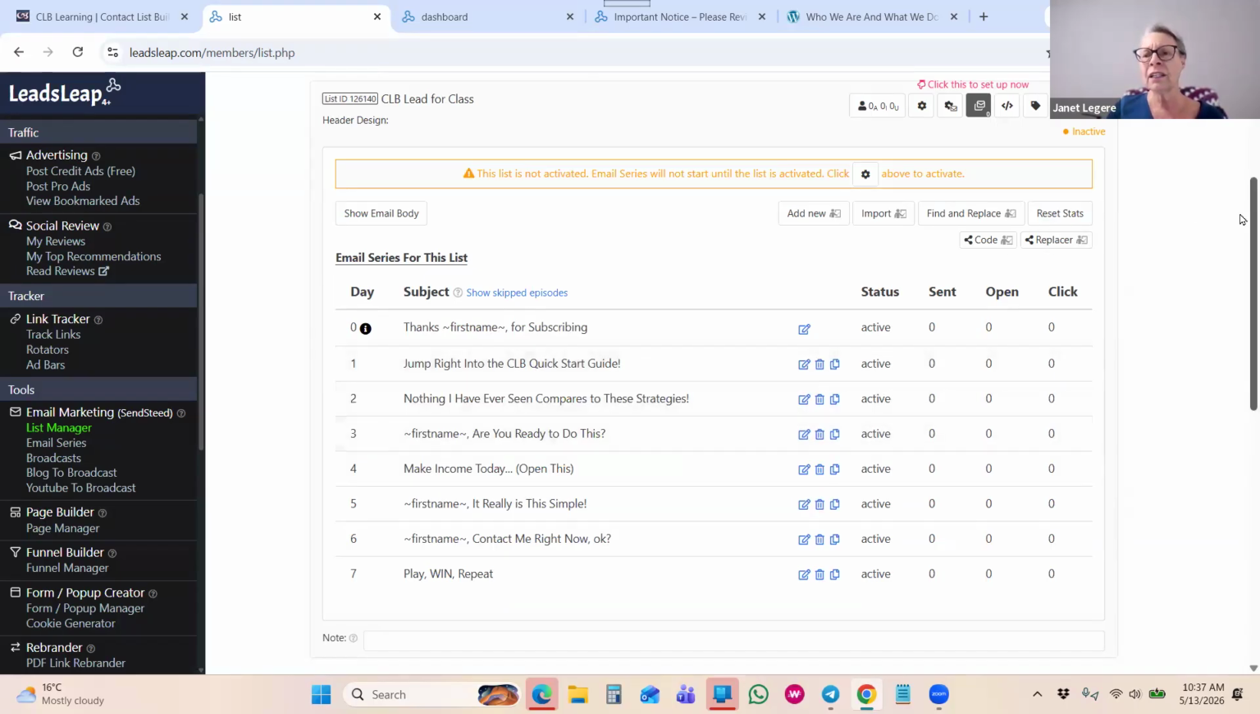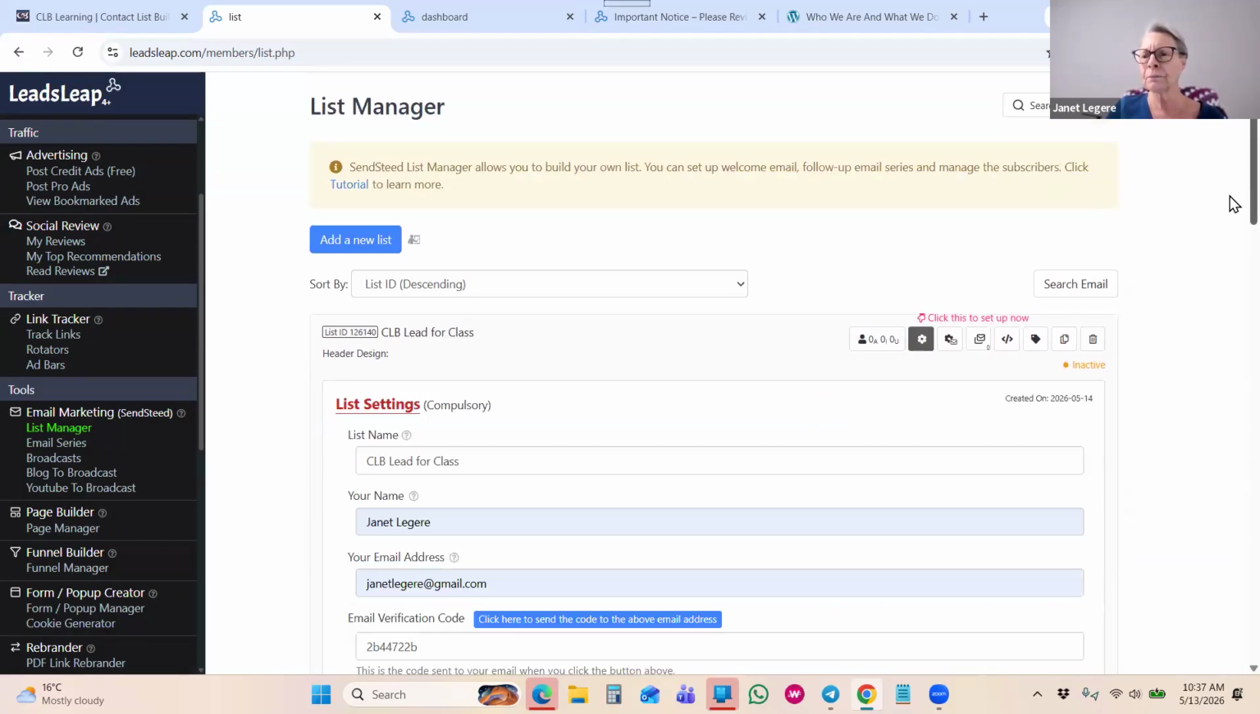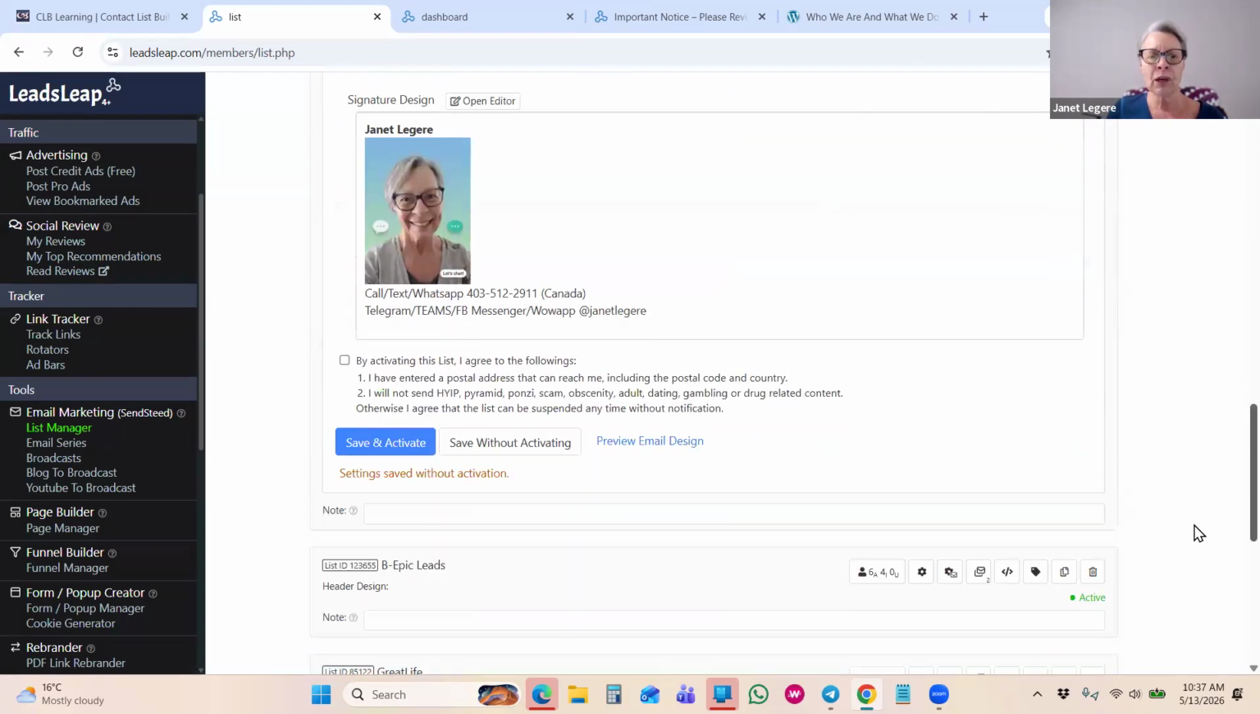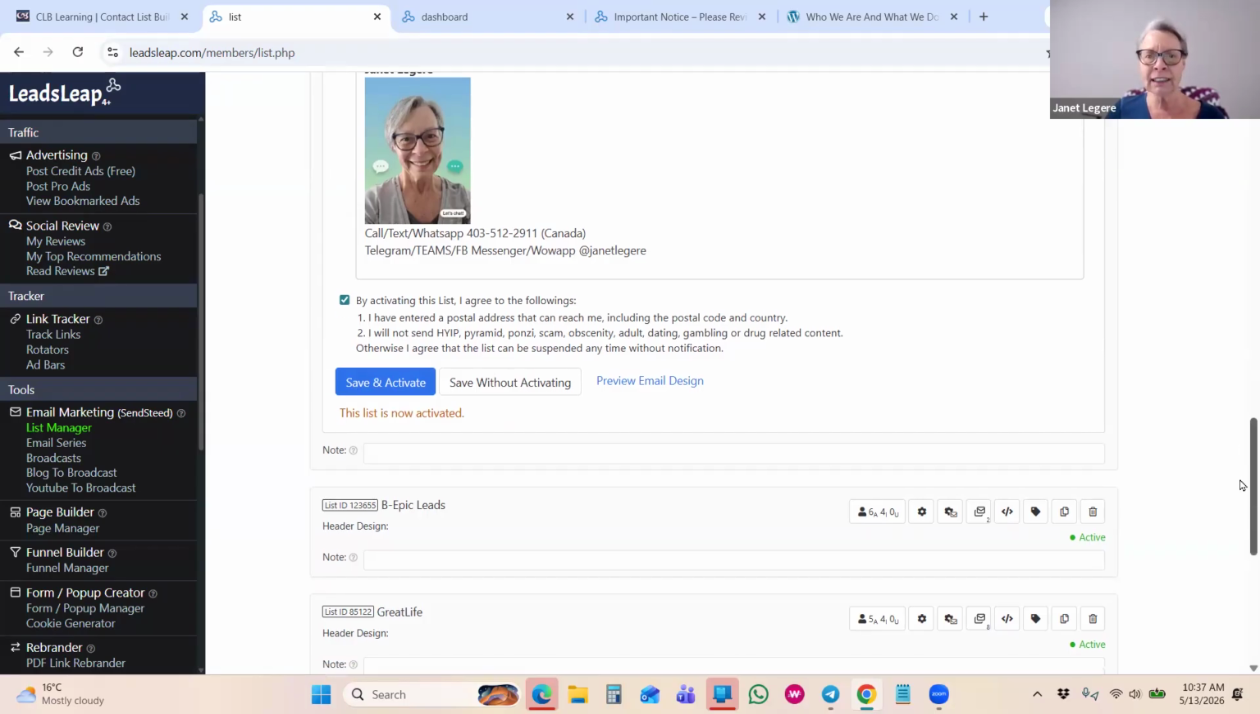Once those are done, then you can come back to your list, to your settings, to the bottom, and you can save and activate. So by activating the list, you agree to all of this information. Don't spam. Save and activate. And they're very, very picky here at Lead Sleep. It's one of the things I like about them. So just be forewarned, they're not going to take any spam, and we don't spam anyone through CLB Learning. So that's our list set up.